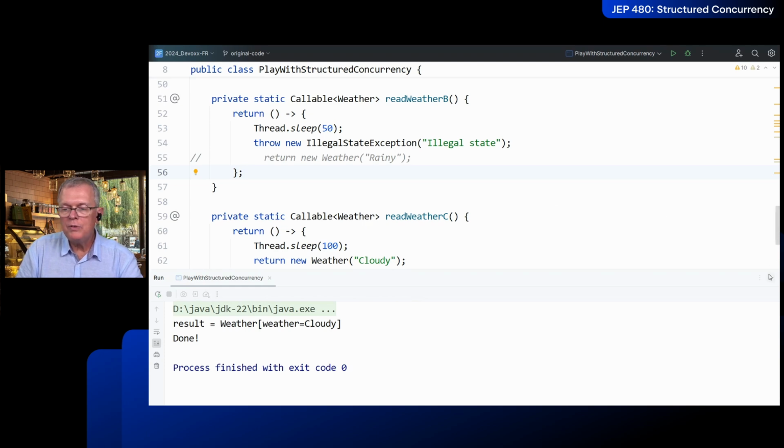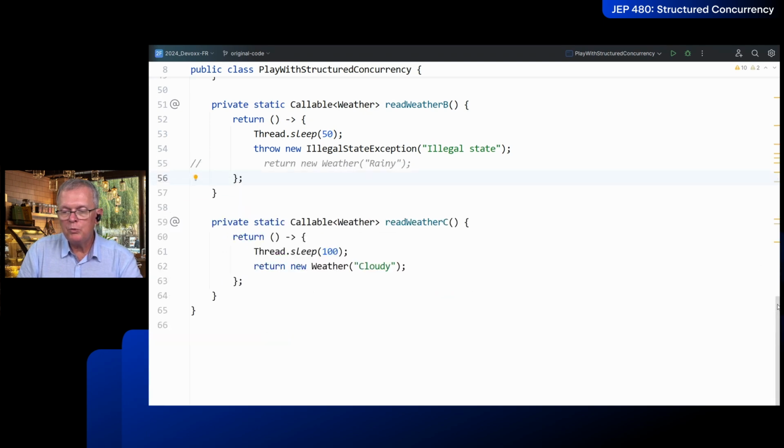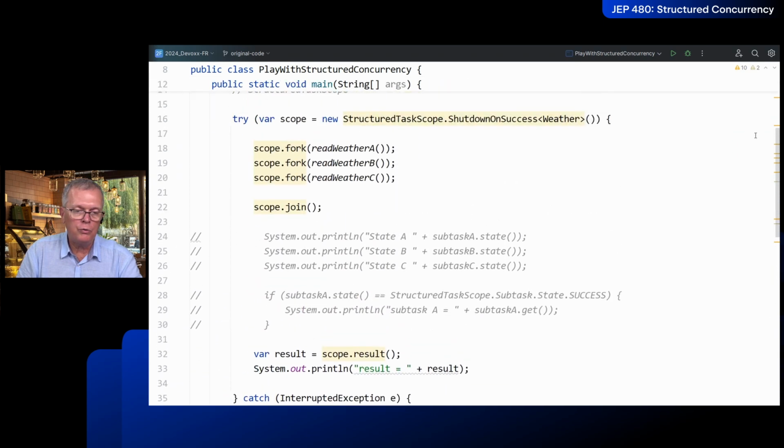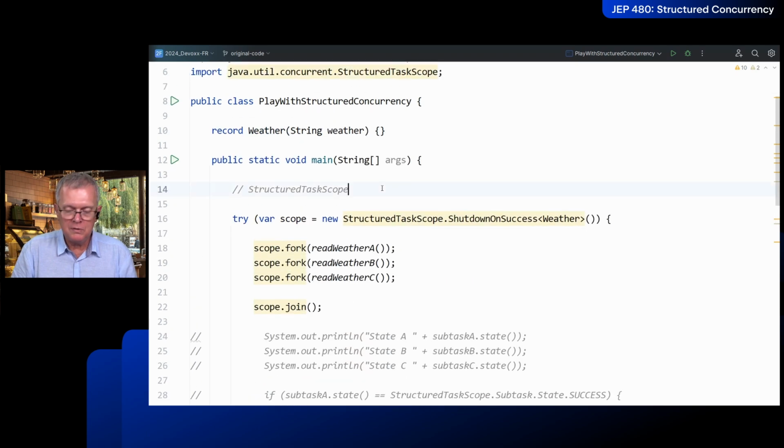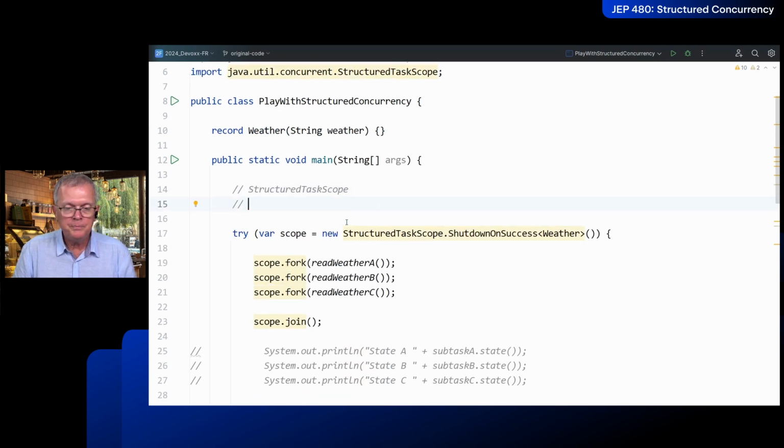So this is how this other structured task scope is working. It is still a structured task scope. It's still the same pattern, but it has a semantic that is slightly different. And I'm going to put it here. Shutdown on success. So this one gives you the first result that your tasks have produced. And it's smart enough to discard the task that produced an exception.